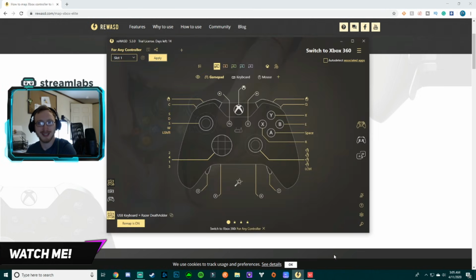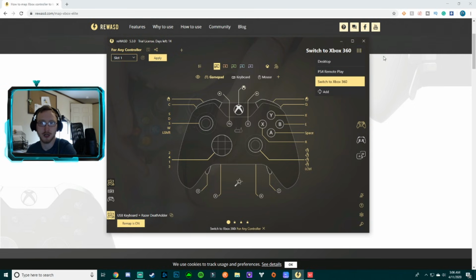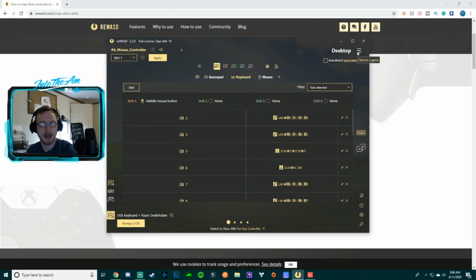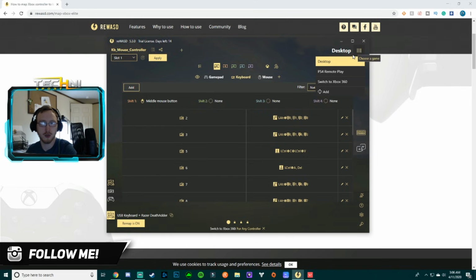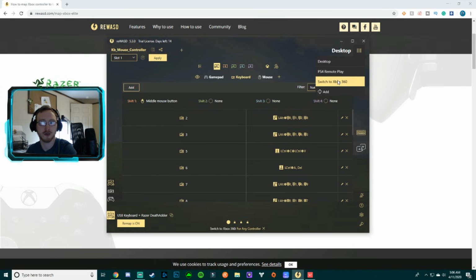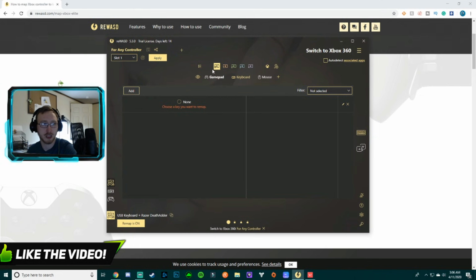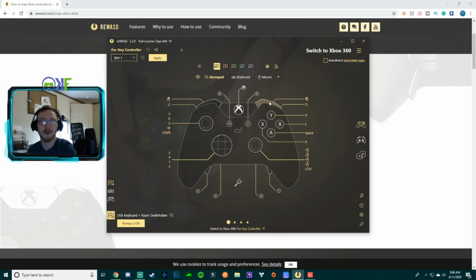Opening up the program, it's not going to look exactly like this. I've got Xbox 360 selected. So what you're going to want to do is open it up, and it's going to be on desktop. It's going to be on this screen. You just want to click the three line buttons up at the top while your Xbox controller is plugged in, and go down to switch to Xbox 360. Switching to Xbox 360, it'll have this screen. Then click on the gamepad, which is right here where I'm circling. Click that, and it'll bring up the gamepad. That's how you get to that screen.